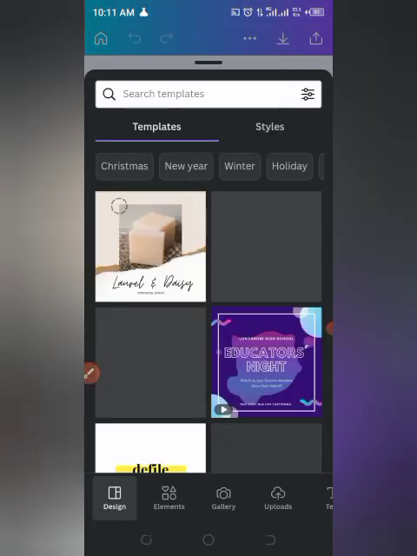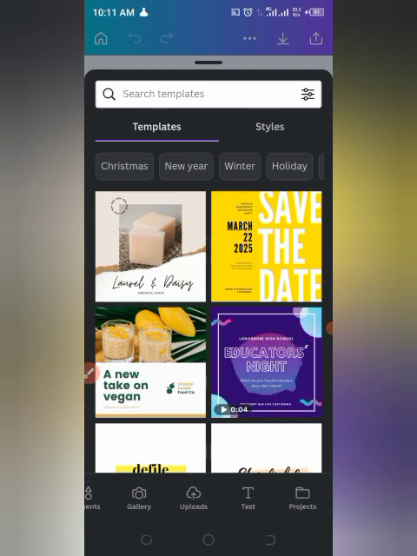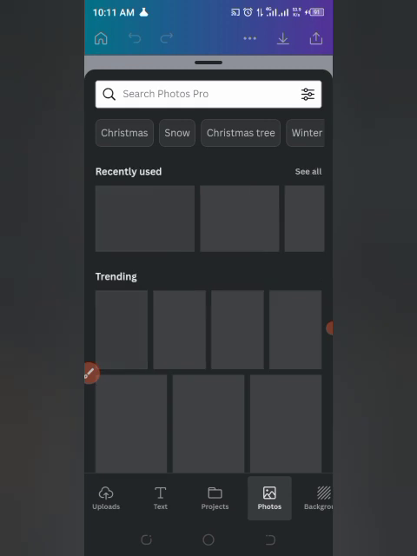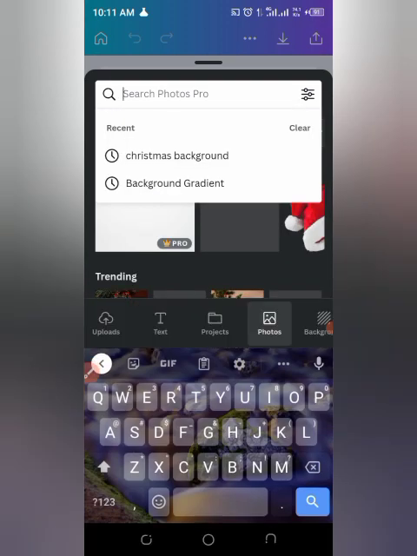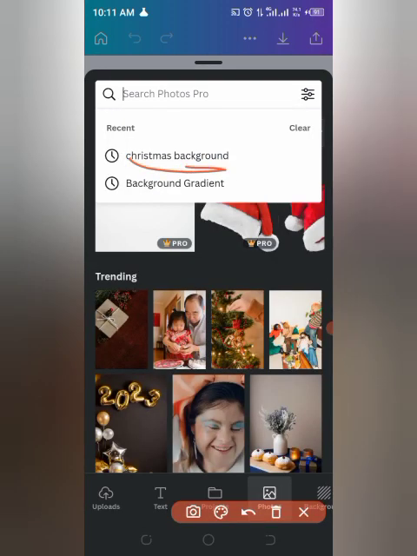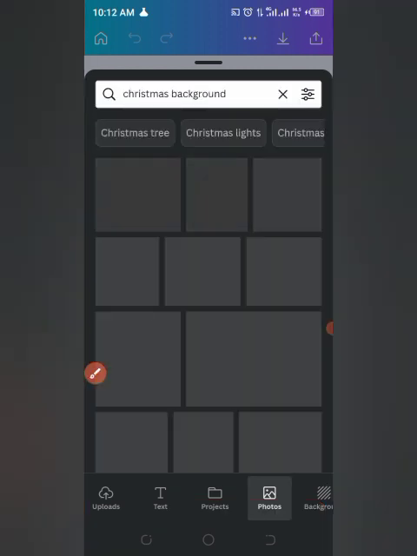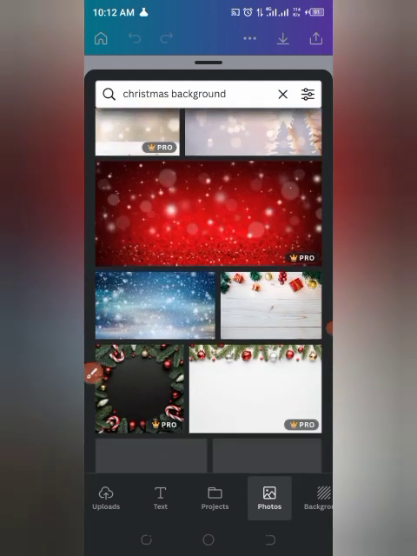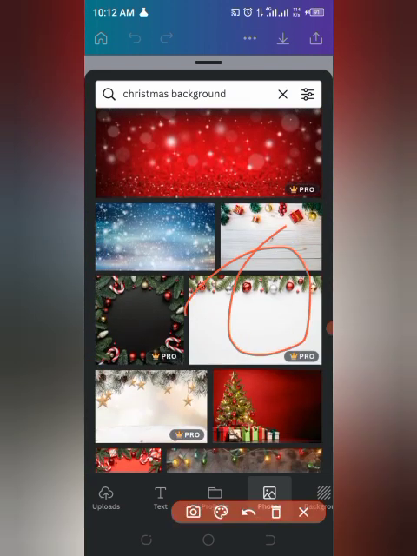So the first thing we're doing after this pops up, we're going to our background. Photos. We want to set our background, so we'll go to photos. I will search for Christmas background. So just search for that. This background we're using here is a pro, so just get the pro and then you continue.